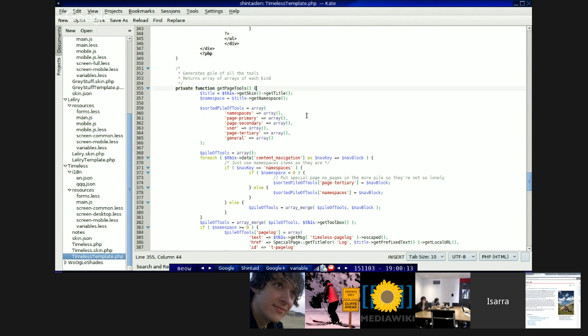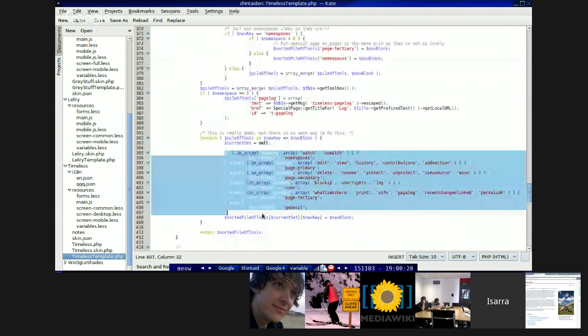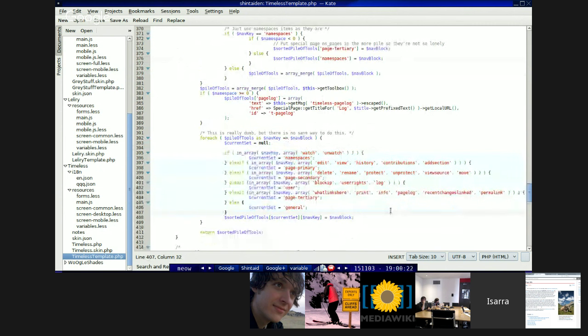Okay, so what I wound up having to do was basically just get a pile of all the tools and then manually sort them. This is horrible. You should never do things like this, except there is no better way to do this, so I did this.